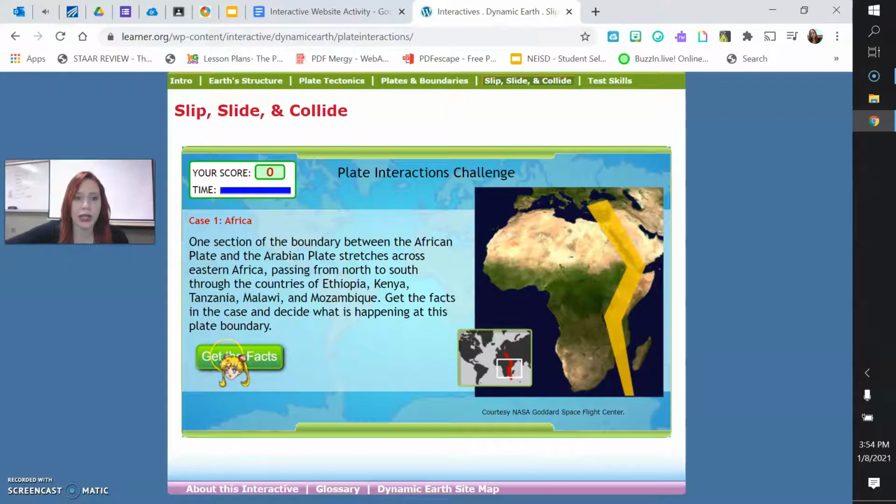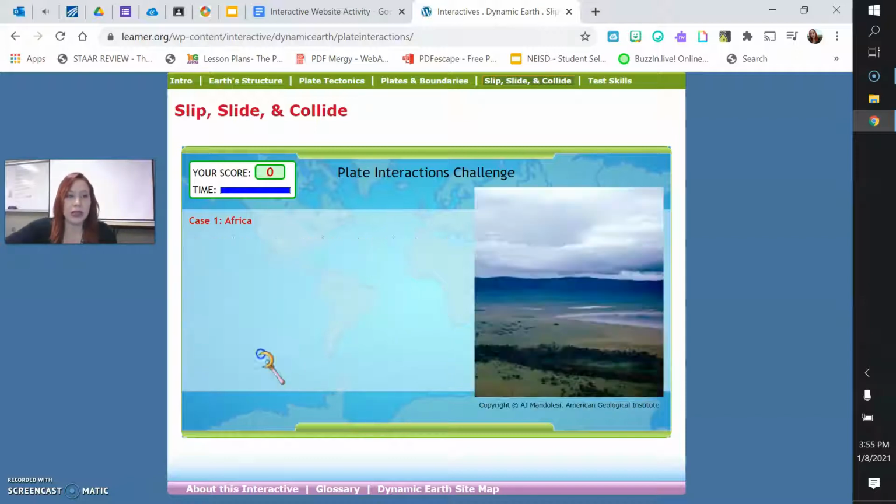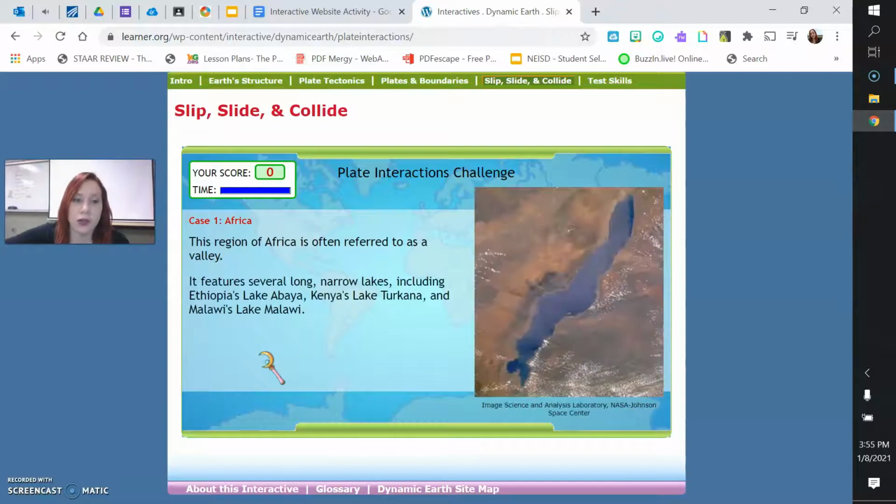So you want to hit get the facts, but first read over everything. So it says one section of the boundary between the African plate and the Arabian plate stretches across eastern Africa, passing from north to south through the countries of Ethiopia, Kenya, Tanzania, Malawi, and Mozambique. Get the facts in the case and decide what is happening at this plate boundary. You hit get the facts, and it tells you 3 facts.